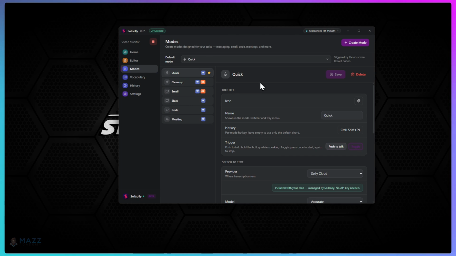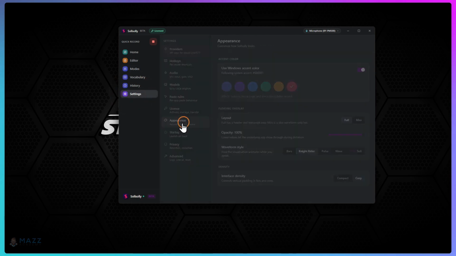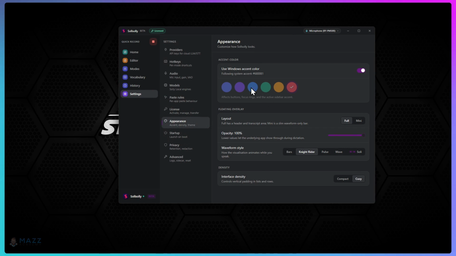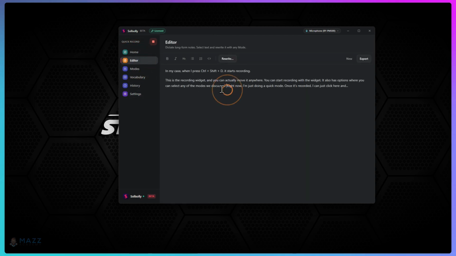Now that we've kind of customized our custom mode, we could go to settings and then select appearance, and then you can actually customize your appearance. In my case, I can customize multiple appearances. You can use the full and mini layouts, which we are going to look at next, but let's say we'll go with the default one. It's bar and then full.